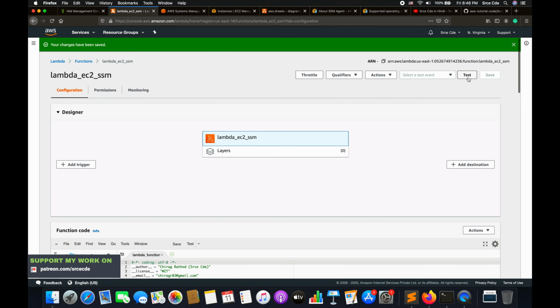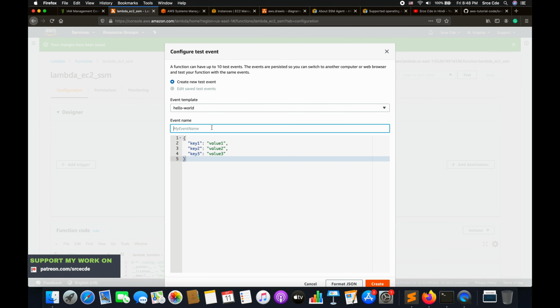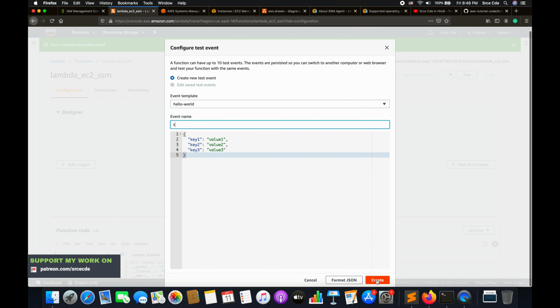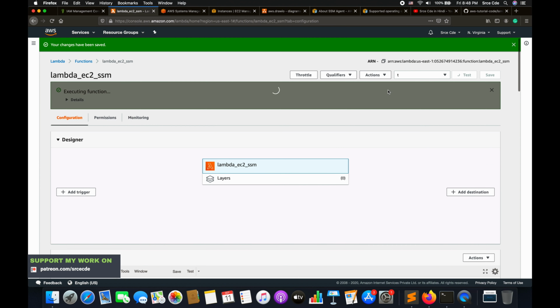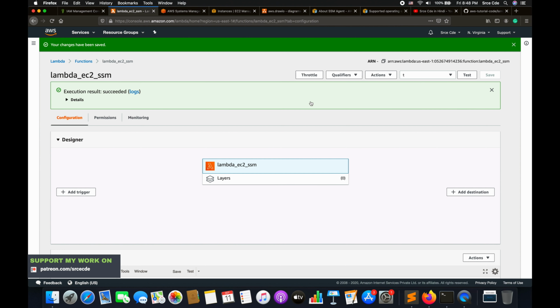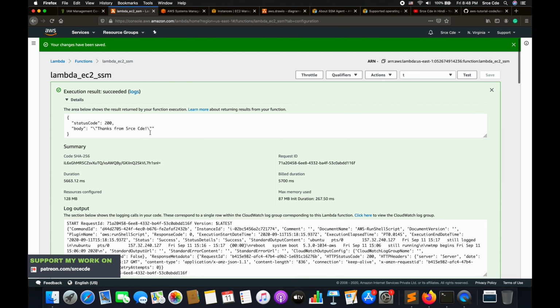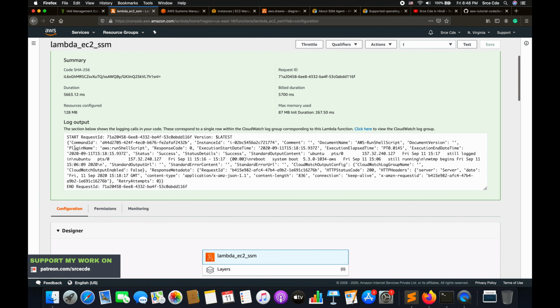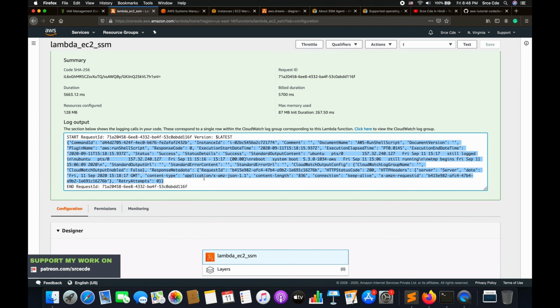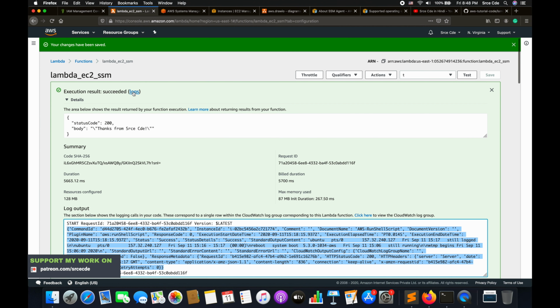So here we are. I will say test, create the event. Now let's test the Lambda function. And it ran successfully. Here we have the details, status code 200, body as thanks from SRC ECDE, and here we have the output. Let's have a look into this in the CloudWatch logs.